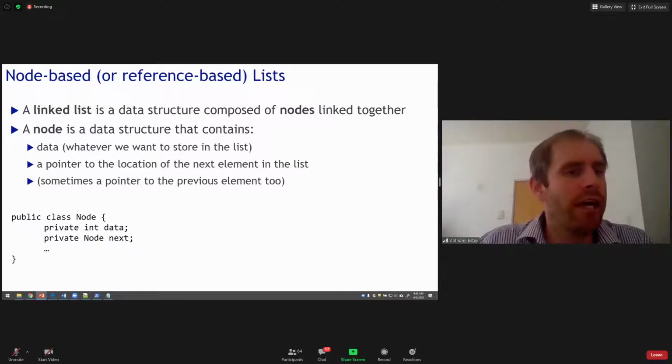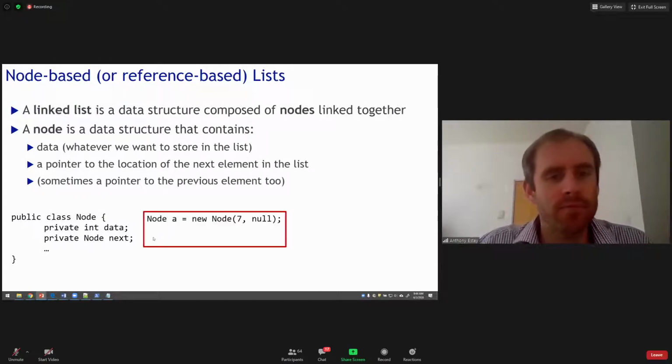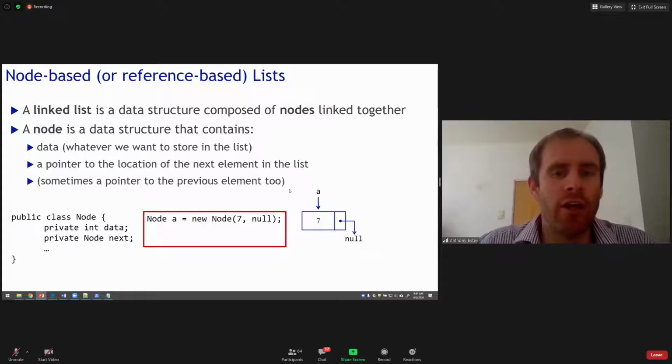So in Java, and we haven't seen a lot of Java yet, but we have seen those introductory videos, we're going to make a class called node, and if I was working with an integer list, each data element would be of type int, and it would also hold a reference to the next node in the linked list. So if we made a node A, we could call a constructor and say, okay, let's set its data value to 7 and its next is just pointing to nothing.